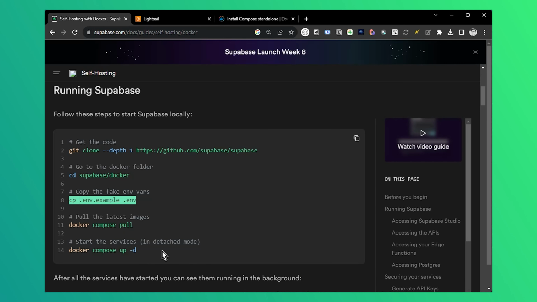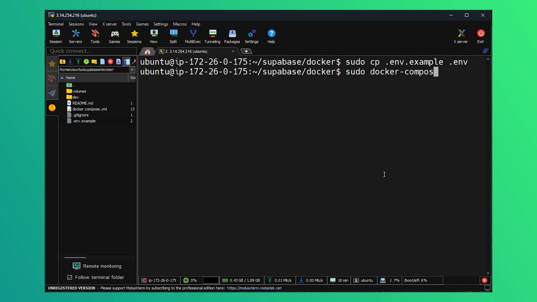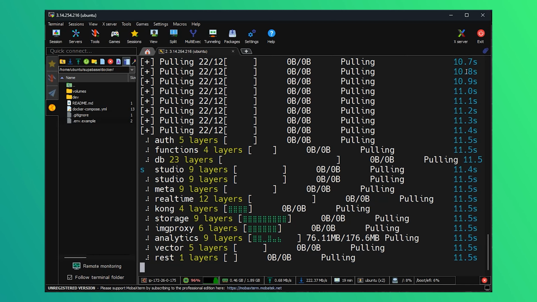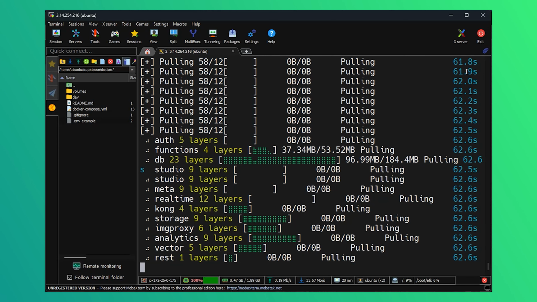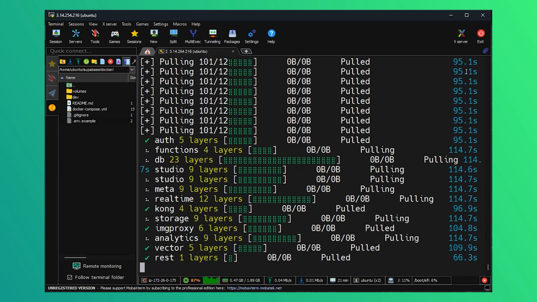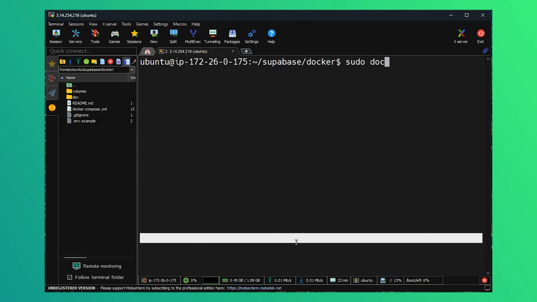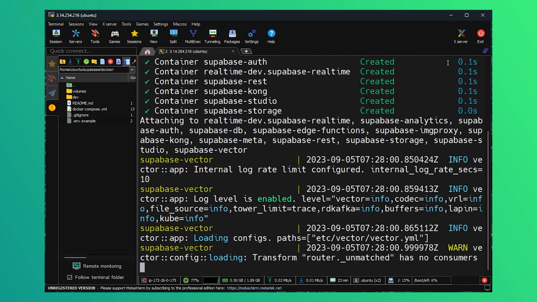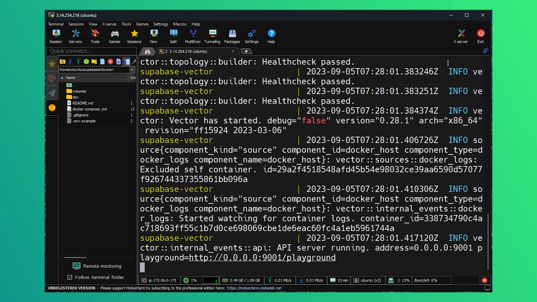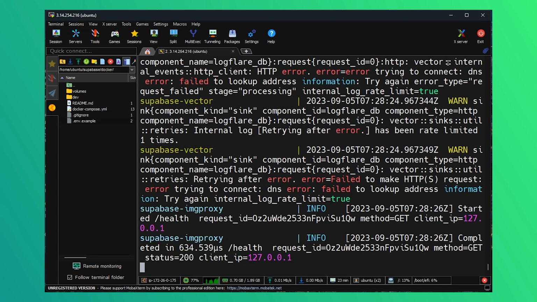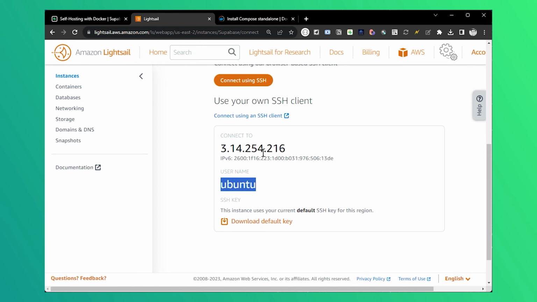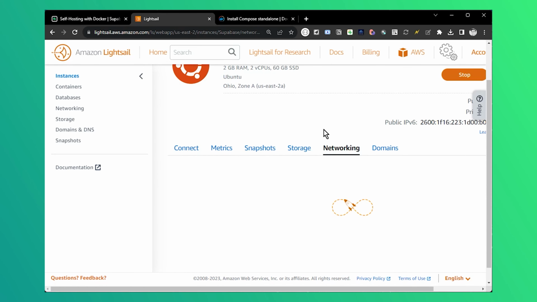Now we need to run docker compose pull to download all the modules. It will take a little bit of time, so be patient. Now run docker compose up. It will start the Supabase Studio at port 8000. So let's open port 8000 in our cloud instance network.